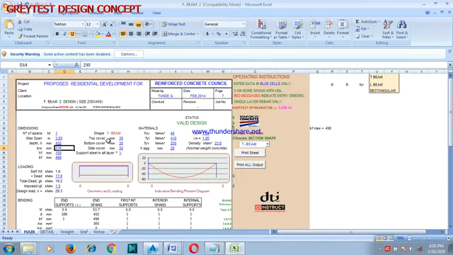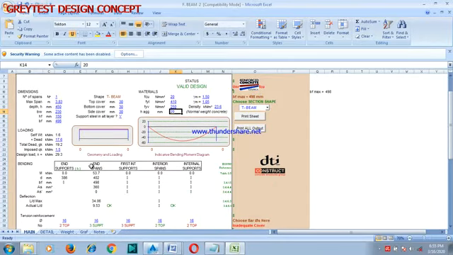Okay, your top cover, your bottom cover, your side cover. The characteristic strength of concrete, you can make it 20. Okay, like that, and that is all. We are done with our beam 2.